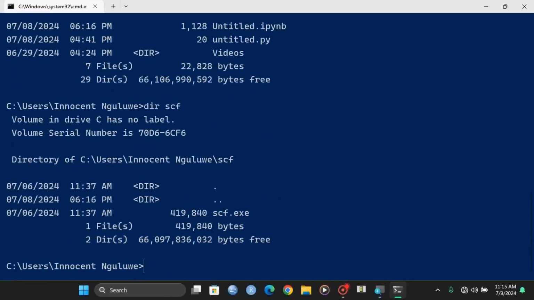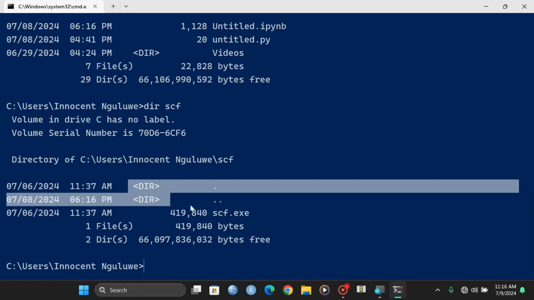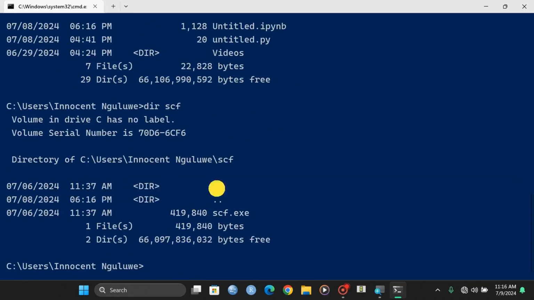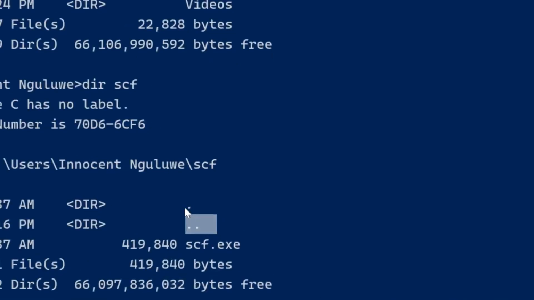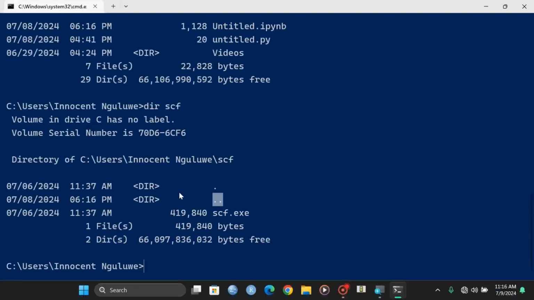If you press enter, you can see that we have this. It says we have 1 file and 2 directories, which are these ones. By the way, if you see a directory without a name here, these are just navigation. The first one with a single dot is the current directory itself. But the one with 2 dots is the parent directory of the current directory. So that's what it means.